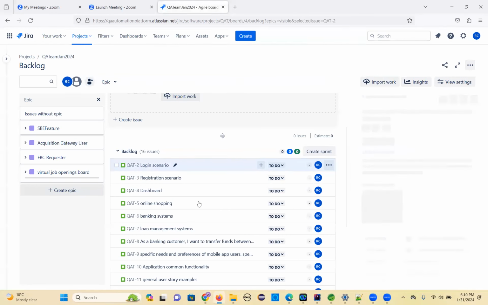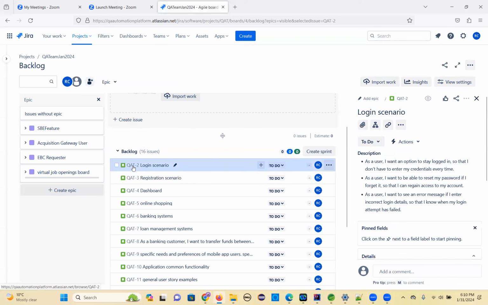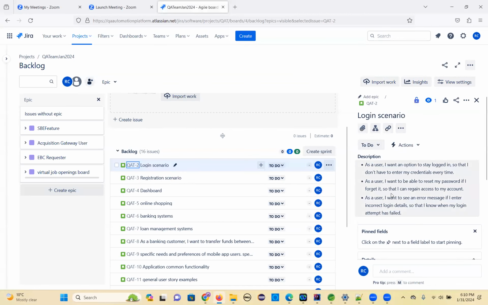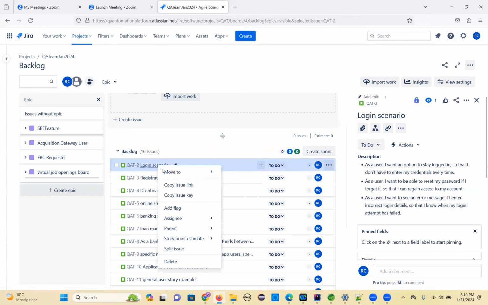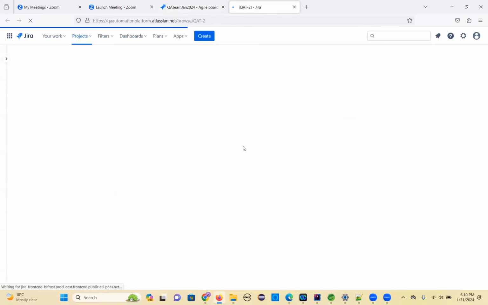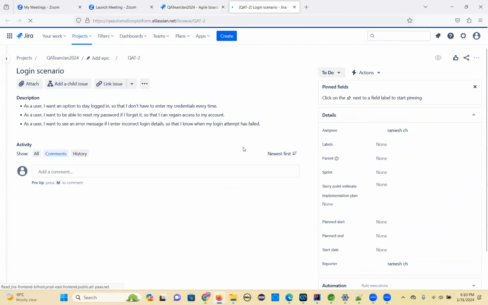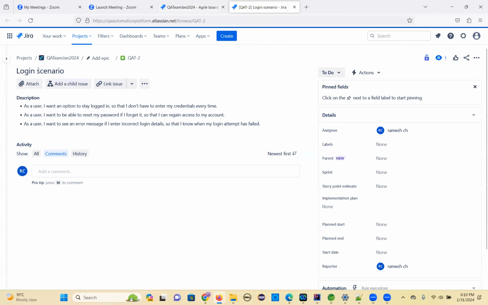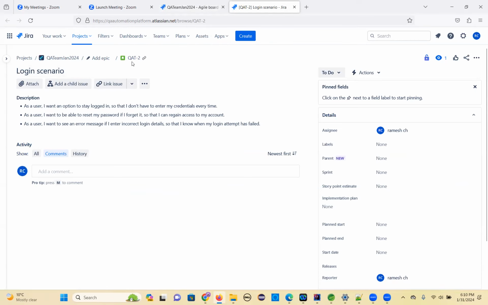So see that. Now this is the user story, and they have written the user story like this. I'll open it in a separate tab. So this is one user story. When you see this, we need to add an epic for this. I will add an epic.